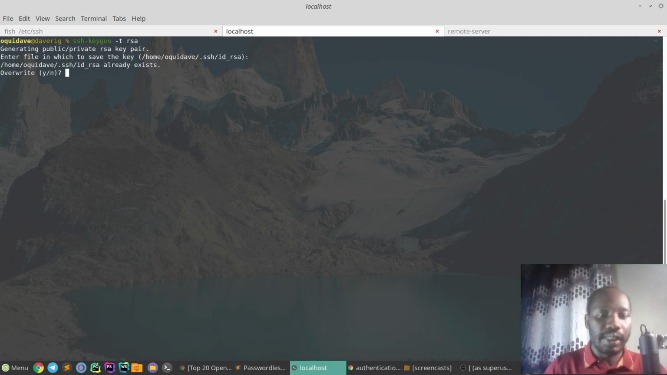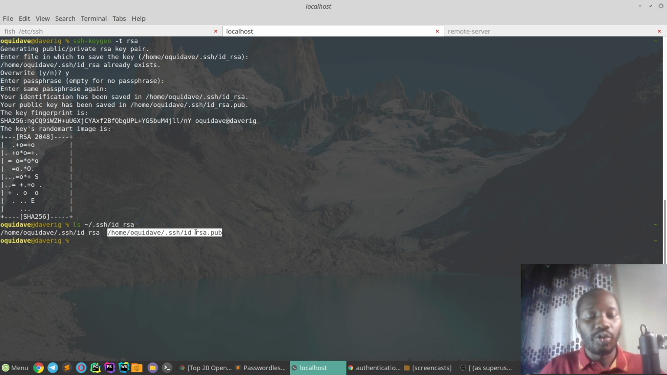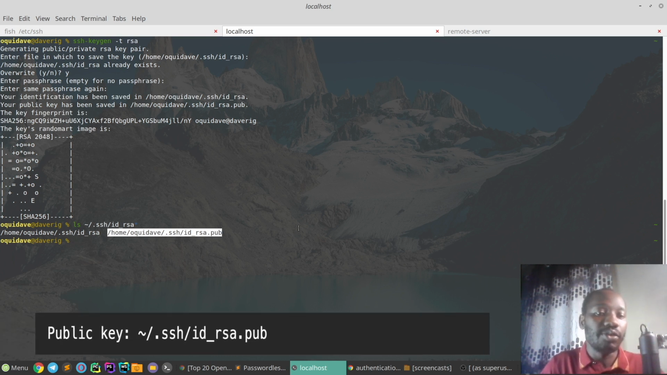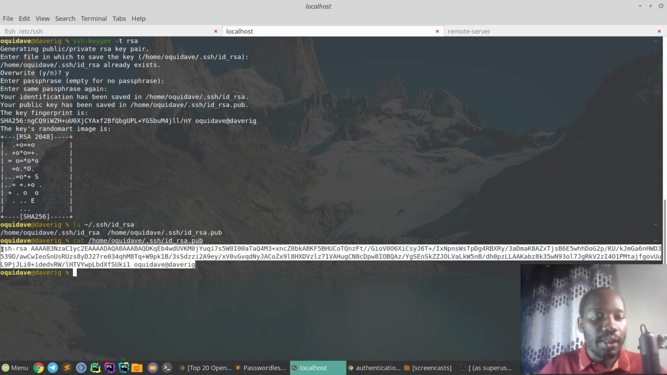So I already did this previously, but I'm just going to override, and it's going to ask for a password, and you can choose to add one, or you can choose not to. Okay, now it should be there. And now what you have to do is to copy this public key. The public key is the one with id_rsa.pub, pub meaning public. Okay, so copy it, and then now we're going to copy this public key to a file, authorized_keys, on your remote host.